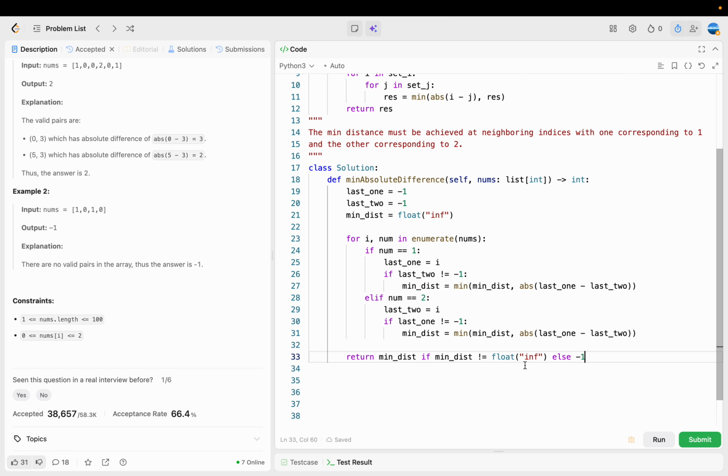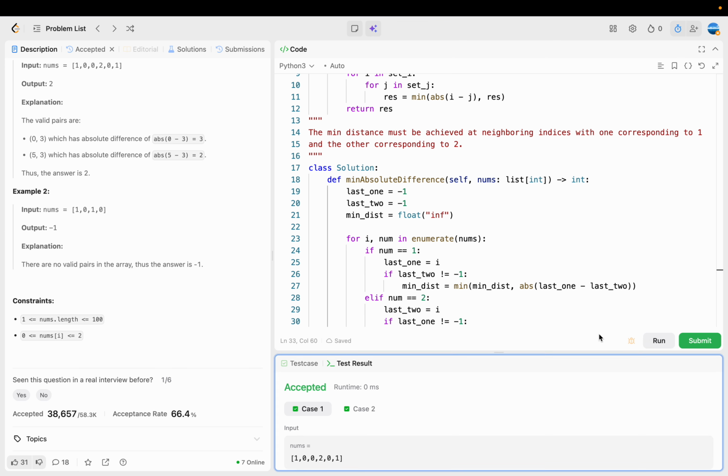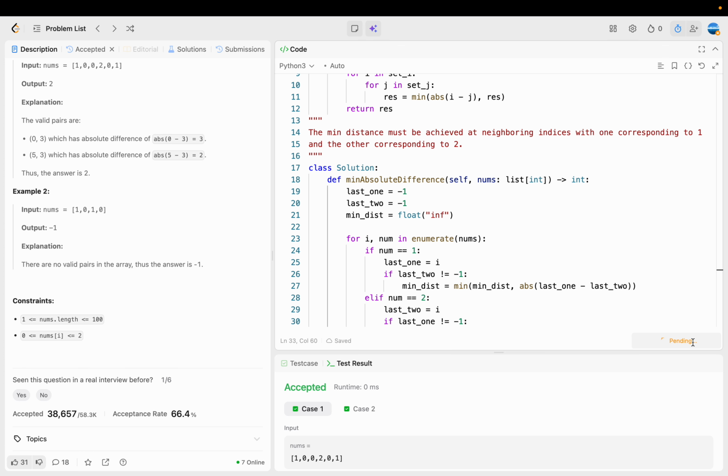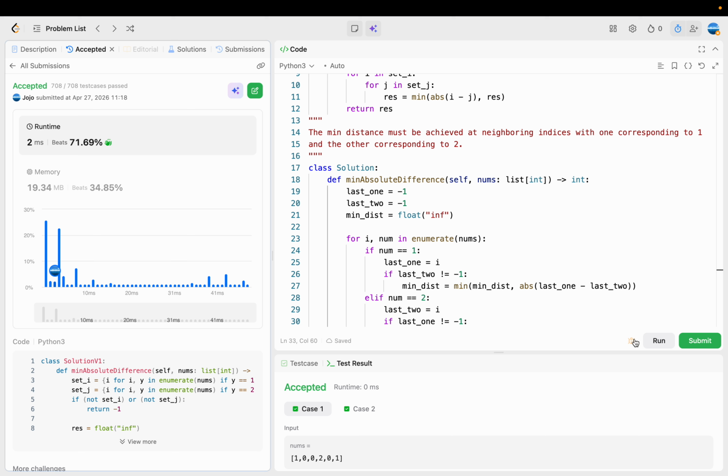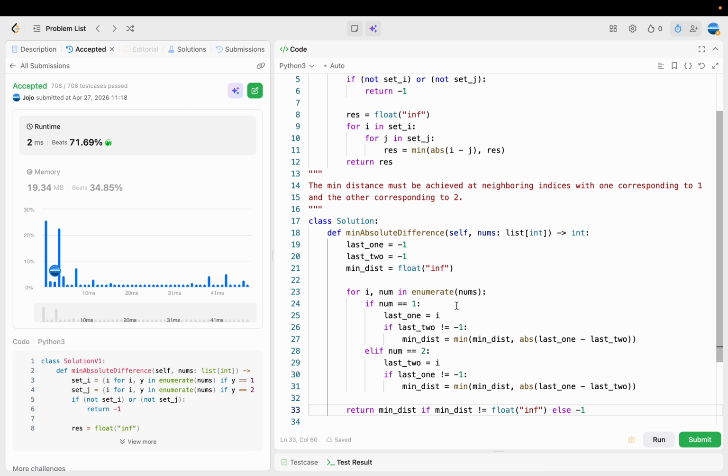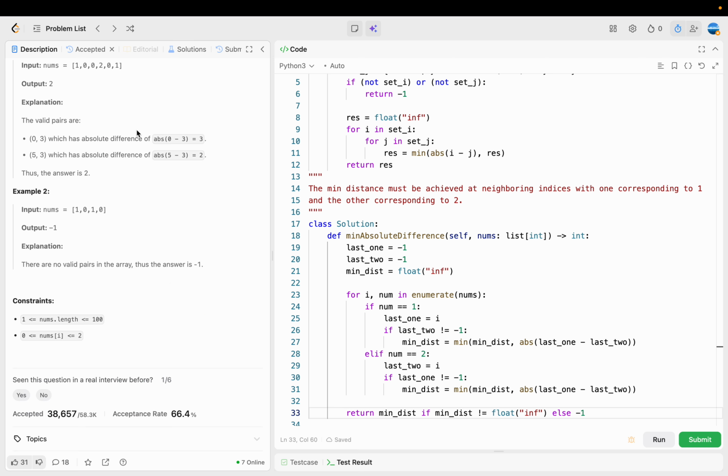So let's first do a test. Yeah, it passes the 2 test cases. So now let's look at the generic case. Yeah, it passes all the cases. I guess for this problem, this observation, the min distance must be achieved at neighboring indices, one corresponding to 1 and the other corresponding to 2, caught the essence of the problem.